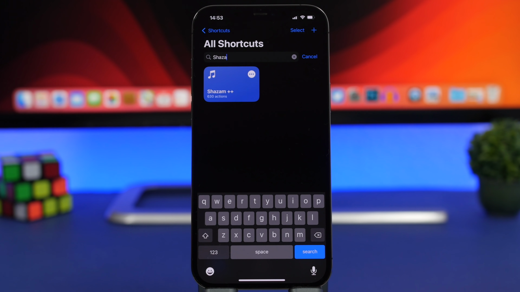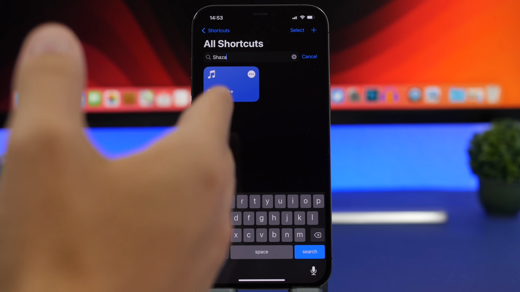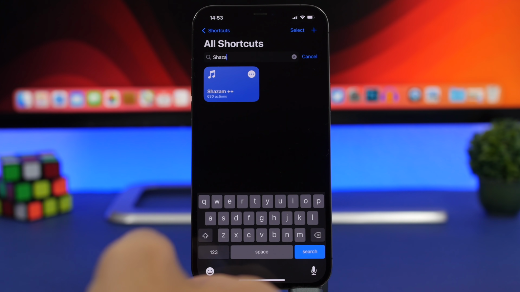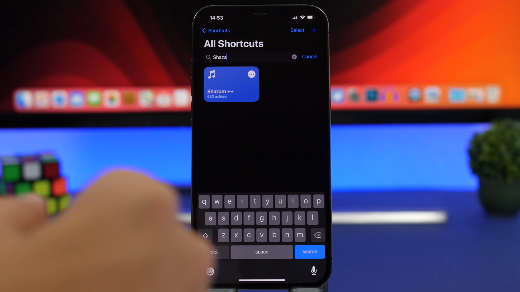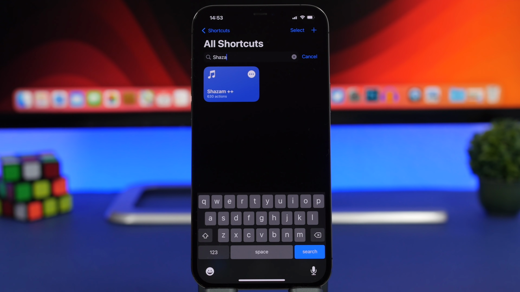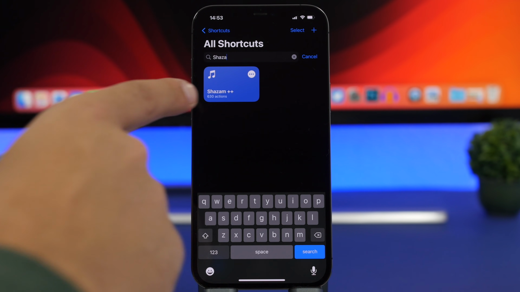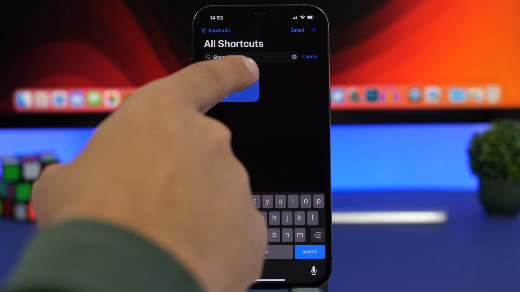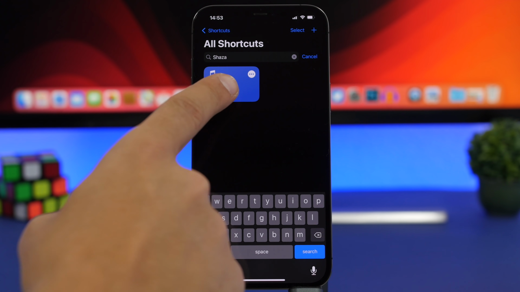First of all, it's Shazam Plus Plus. Now you know that you can use Shazam from the control center of your iOS device, but Shazam Plus Plus will do much more for you. So let's just say you're listening to a song and you run Shazam Plus Plus. Let me show you guys what happens here. So let's just recognize the song real quick.